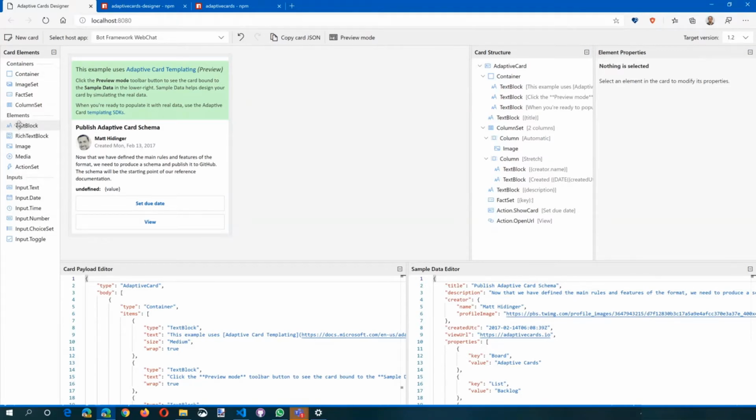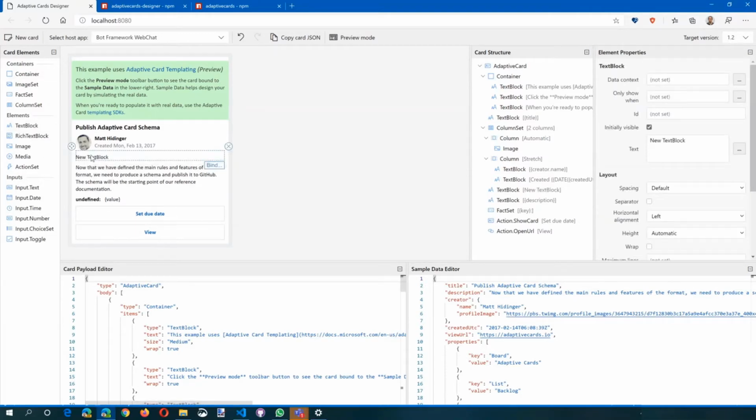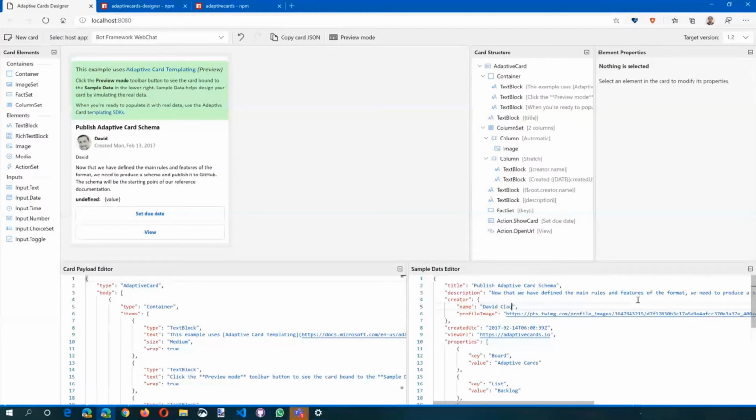Actually, if you take a text block here and you put it on the card, now you have that bind button that you can just click and hit that name property. And as a bonus feature, you can see that it's immediately being replaced with the actual value of the property, which is Matt Hittinger. I'm going to actually replace it with my own name. I too don't have a link to a picture of me.